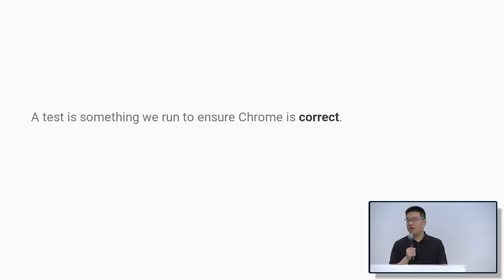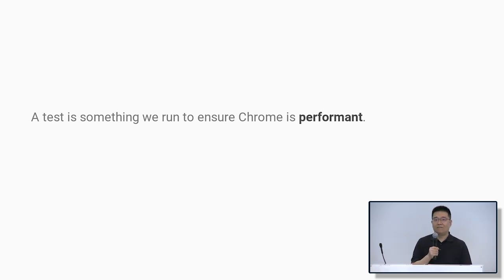Next, a test is something we run to ensure Chrome is correct. So this is something like a functional test. You make sure your product and your features behave correctly, like what you designed. That could include functional testing, ad hoc testing, and unit testing, and this is all functional. I forgot to mention this slide is based on previous contributors.